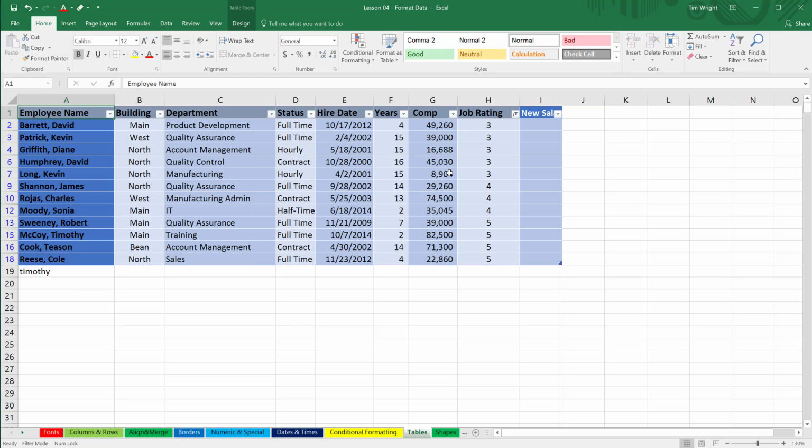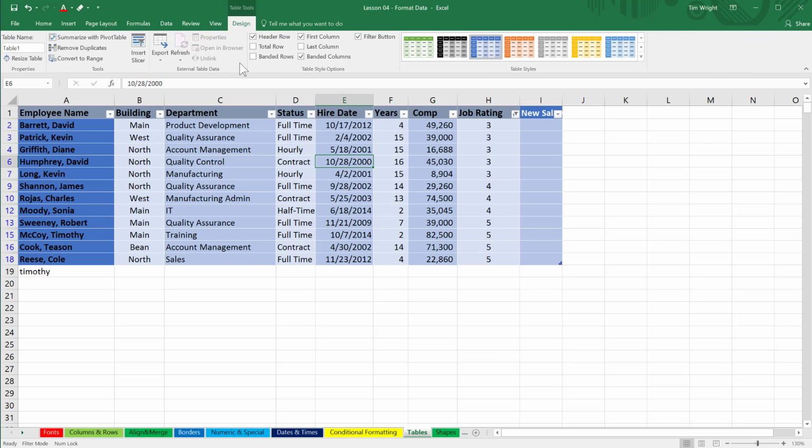Another thing I need to say about tables is sometimes you might think, I'm not seeing any of my design commands, right? Well, that's because I did select a table, but I'm over on the Home tab currently. You will need to click on the Design tab in order to see your features.